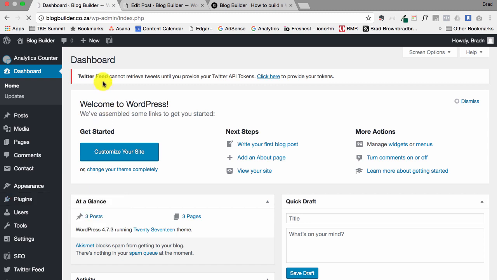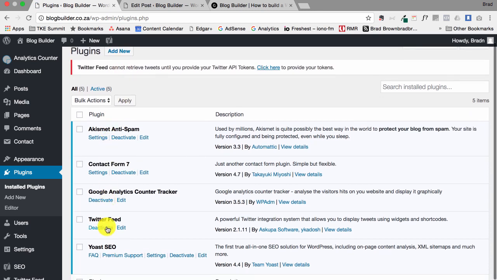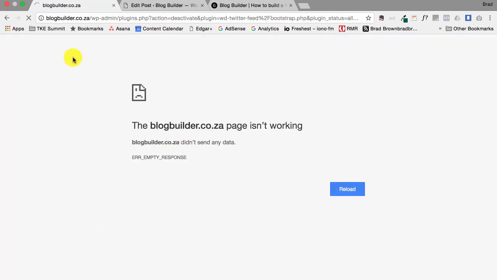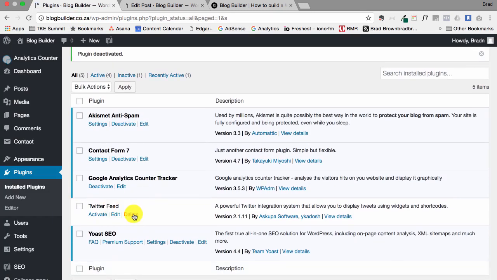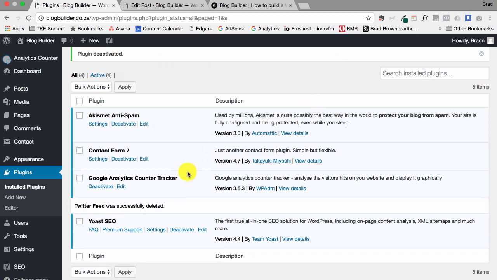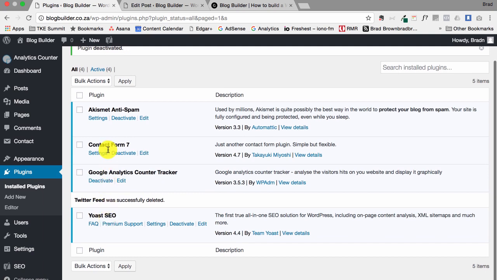And as you can see, I've got the Twitter feed one that we put in when we decided we were going to put the Twitter feed into the sidebar. We activated it, and we didn't end up using it because we used the widget from Twitter. So I'm going to deactivate it, and then I'm going to delete it so that it is not there. It's deactivated, and now I'm going to delete it so that it is gone. There we go. Twitter feed successfully deleted. So we've got Yoast. Those are the four that we've got.